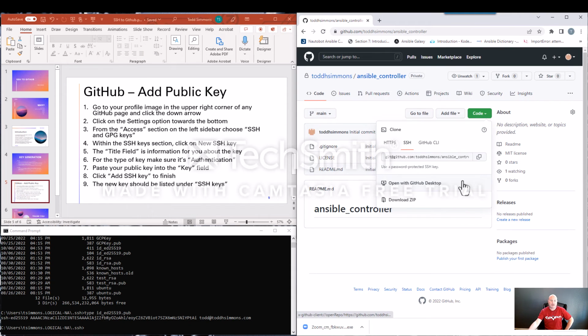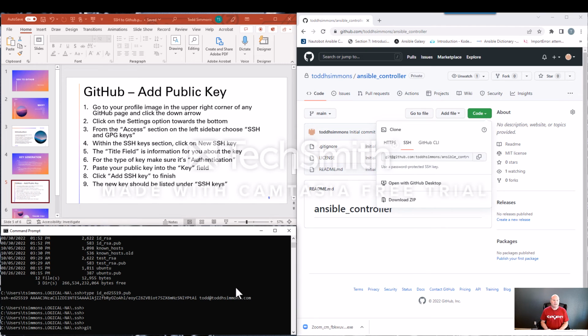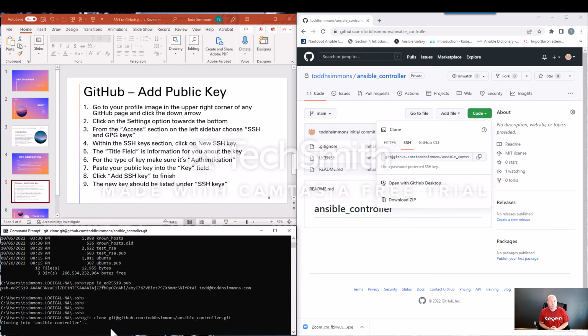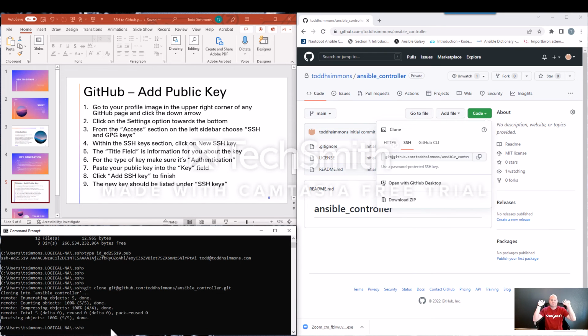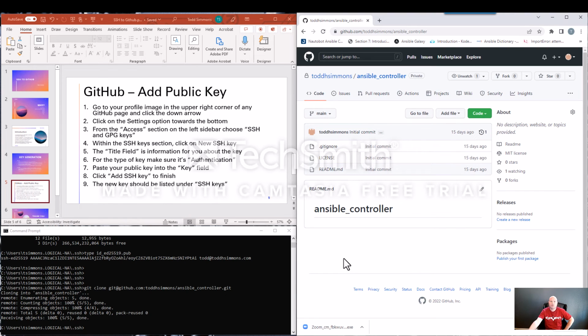Okay, so now that I've got it copied, I can come back into my PC and I can do a git clone, and I can put that address in there. And it says it's logging in, and there it is. I cloned it. But you're like, well, Todd, how do we know that it actually used your new one?